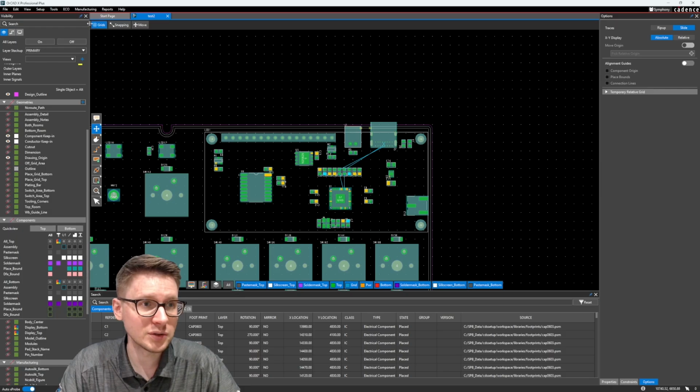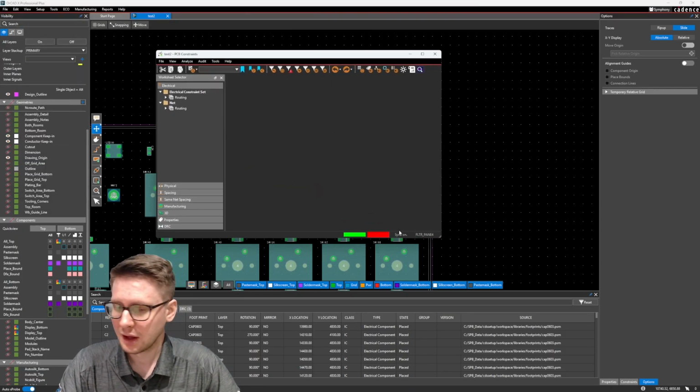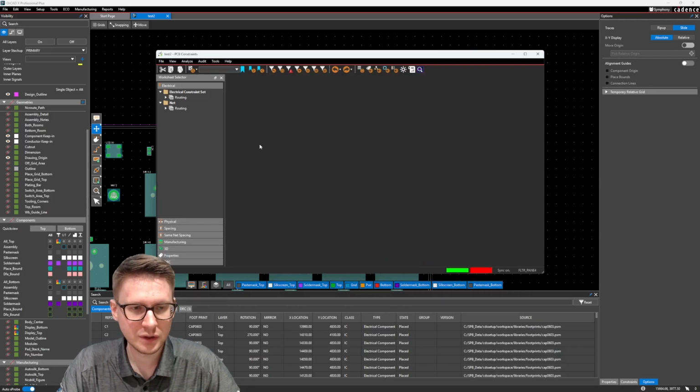So to start our constraints, we're going to go into Tools and select Constraint Manager. And in here, we can either start with the physical section or the spacing section.